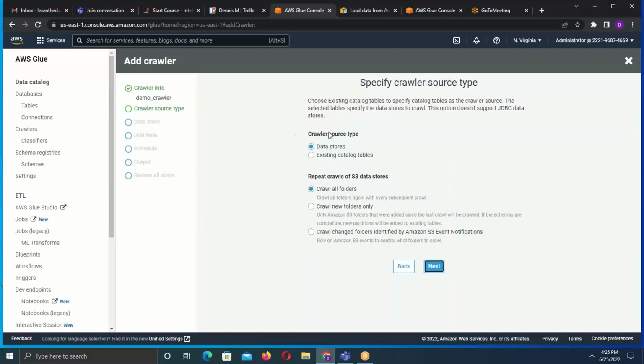Data source. You can see here we have the crawler source type where you define where the source is going to be. Could be data stores, existing catalog tables. But for this particular scenario, we are going to use the data stores, where we are going to extract the data from. Then you have to set the repeat crawls for S3 data stores: crawl all folders, crawl new folders only, and also you can crawl changed folders identified by the Amazon S3 event notifications. So I think, Mike, what you are talking about, this is the option that lets you identify the new changed files and crawl through them. But for this one, let's use crawl all folders.